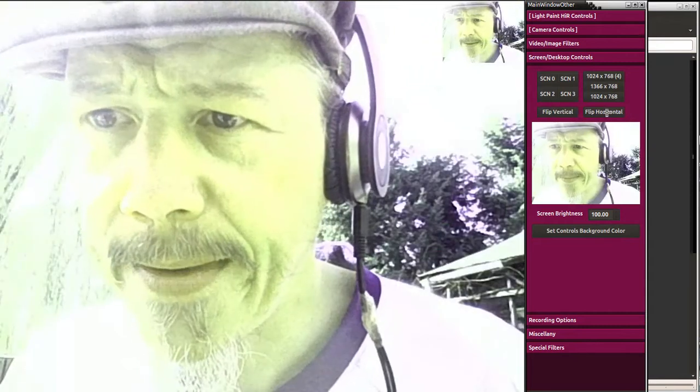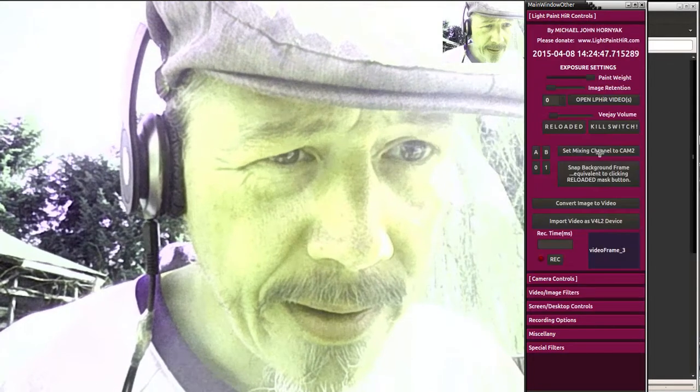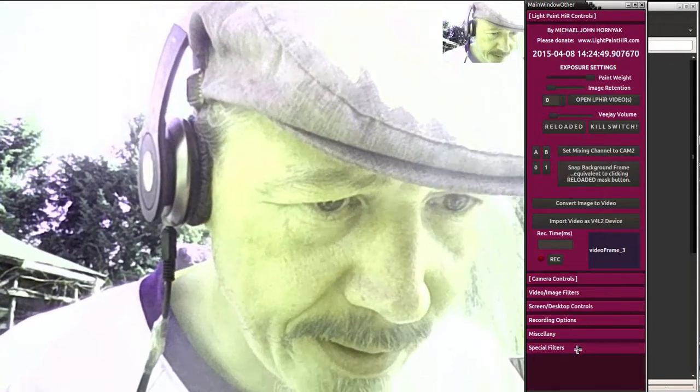And we've got recording options, for example, you can flip the screen horizontal, flip it vertical. And you can record a microphone. You can also follow the mouse so that the screen will move around the capture. And a bunch of other controls here.